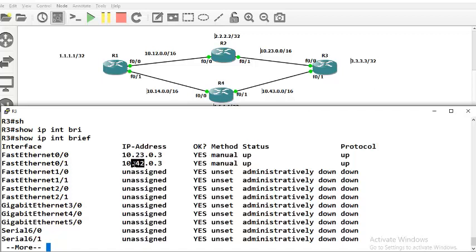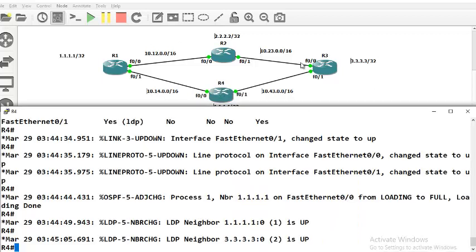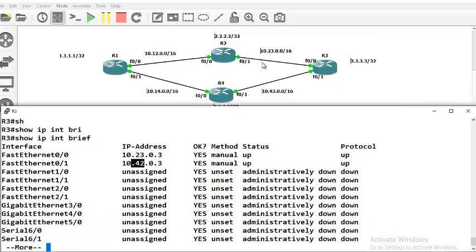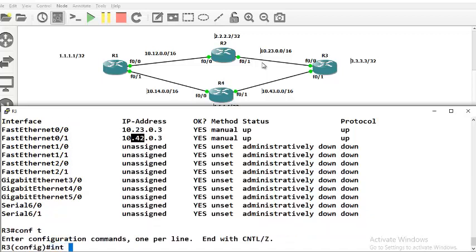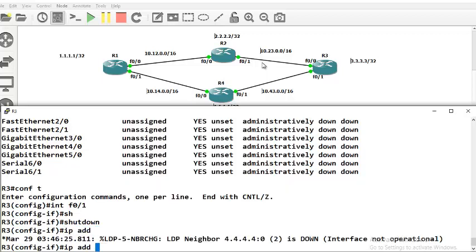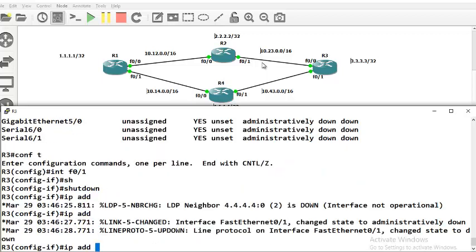You are right. Then it is forming neighbor like this. Okay, show IP interface brief here. Yeah, here 43. So the neighborship would have formed like this going around. So let us go to router 3 and change it. Interface F0/1, shutdown, IP address is 10.43.0.3.